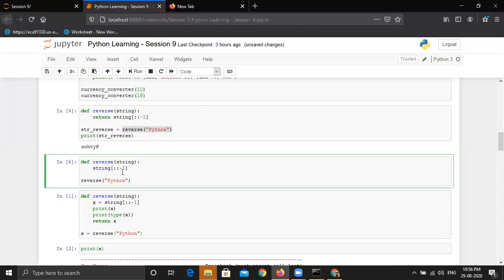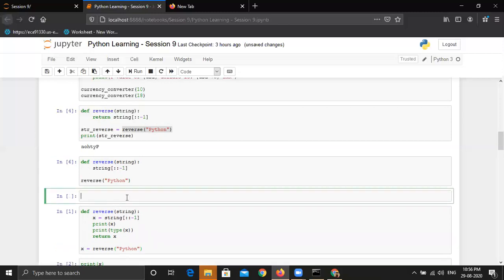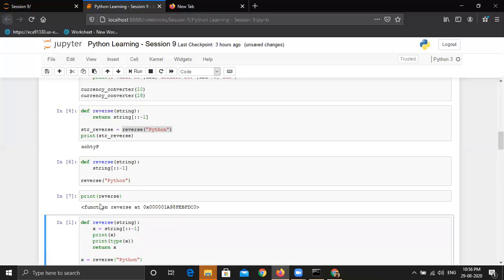Suppose I create one more cell here and write print reverse, without any parentheses. If I run this, you can see function reverse at this pointer. Basically, this is the memory address of this function. So if you don't specify any brackets or parentheses during the function call, it will just print like this: a function, its name, and at what memory address.